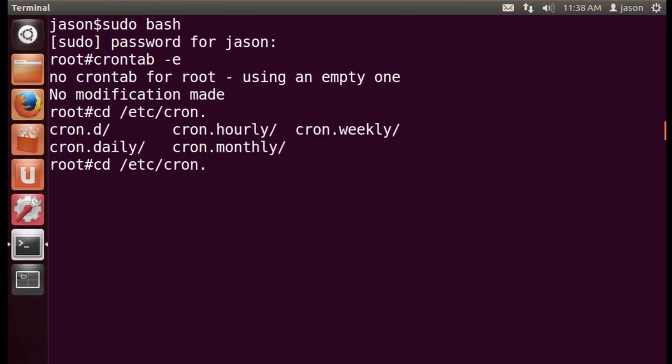And if you notice, if I keep hitting tab, they have a series of folders in the etc directory that start with the word cron. And so there's cron.d, cron.daily, cron.hourly, cron.monthly, cron.weekly. In each of these folders, what you essentially will find are scripts.